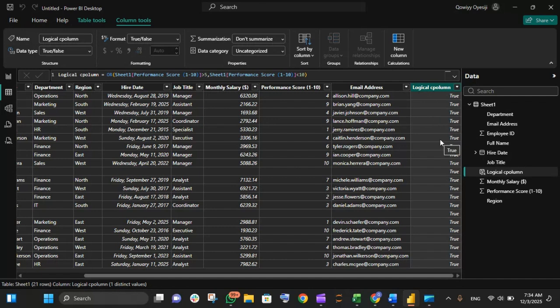Why is that so? Even despite the fact that we used greater than 5 and lesser than 10. Greater than 5 means from 6 upward, then lesser than 10. So why are we still having 2 for everything? The reason is this: whenever you are using the OR function, no matter the number of arguments you have, in as much as one of them is true, it's going to give you 2.